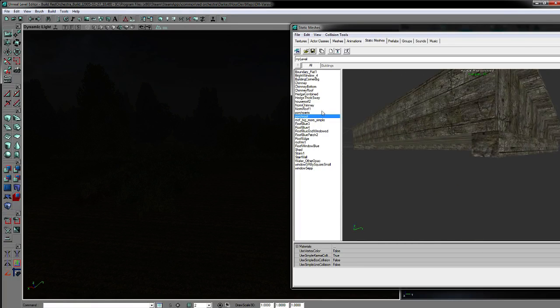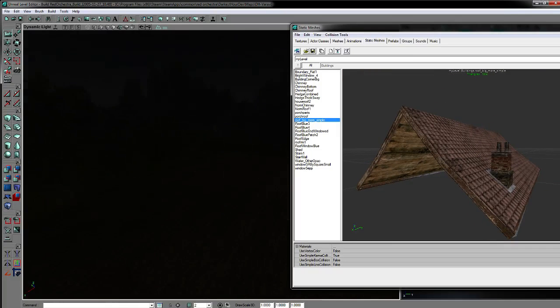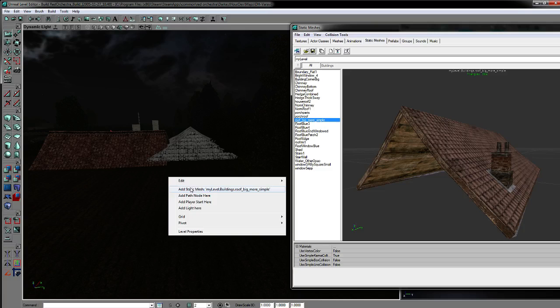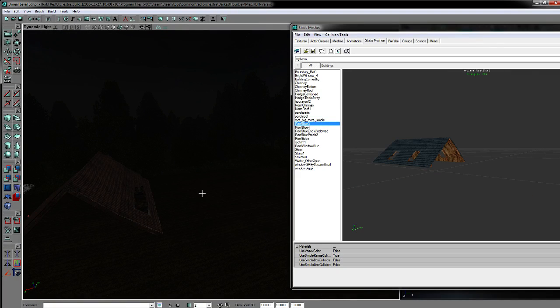This also, and let's see what else. This I know is somewhere in one of these packages. A lot of roofs. A lot of roofs. I need a bigger field.